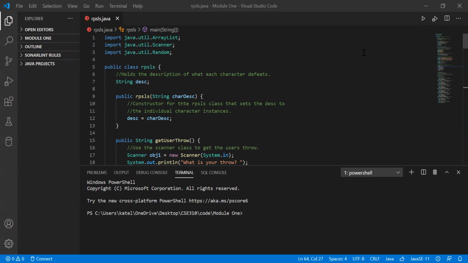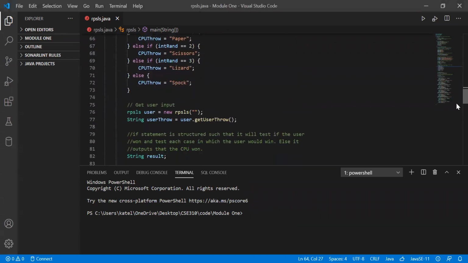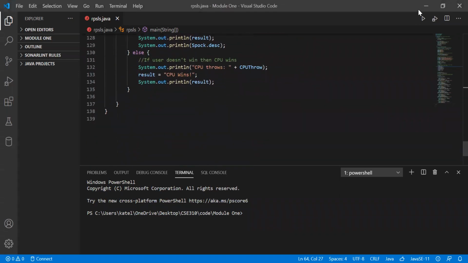So for this project, I wanted to learn Java, and I made a project that kind of demonstrated all the key things that would be in the language. So the project that I created is rock, paper, scissors, lizard, Spock from the Big Bang Theory. And I can go ahead and run this just to show you what it does.